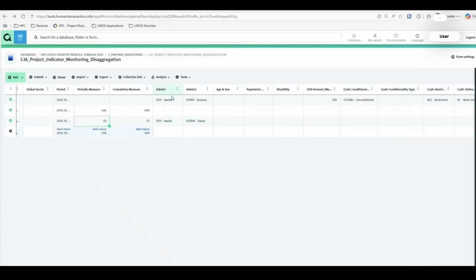As you see, I left the other disaggregations such as admin, education, agencies, population, and cash parameters empty. This means the values entered in the periodic and cumulative columns represent overall progress and are not yet broken down by location, population group, assistance modality, etc. Normally, this is enough to save a record and submit.